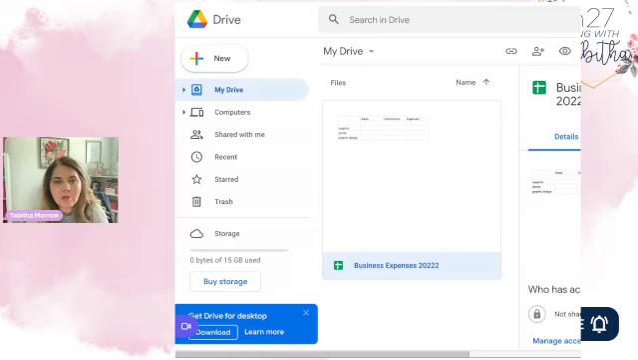Yeah, so that one is called Business Expenses 202222. I do have a thing with the number 2 this year. Three 2s has been my symbol all year, but I didn't mean to type that extra 2. But that's just a business expense sheet that you can create.